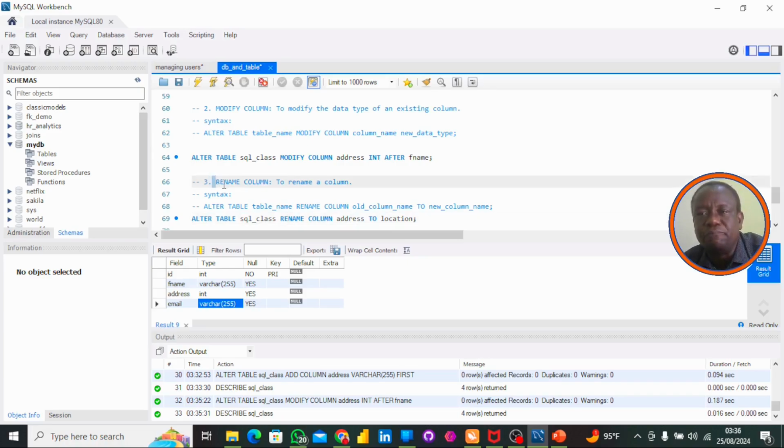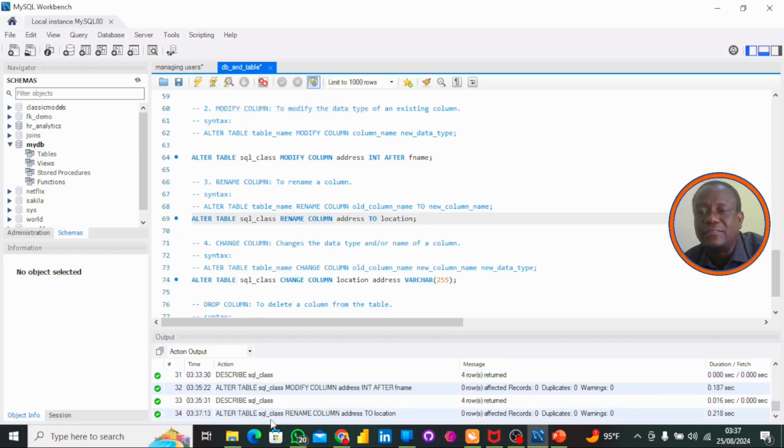If you want to rename, the syntax still remains alter table, and you state the current name, or you call it the old name, of the column. Now say to whatever you want it to be. So now let's say alter table SQL rename column. We are renaming address, we want to call it location. All right, so let's see how it goes. It's okay now, it has run successfully. So let's describe the same table again. Just say describe. Then you see the column now.